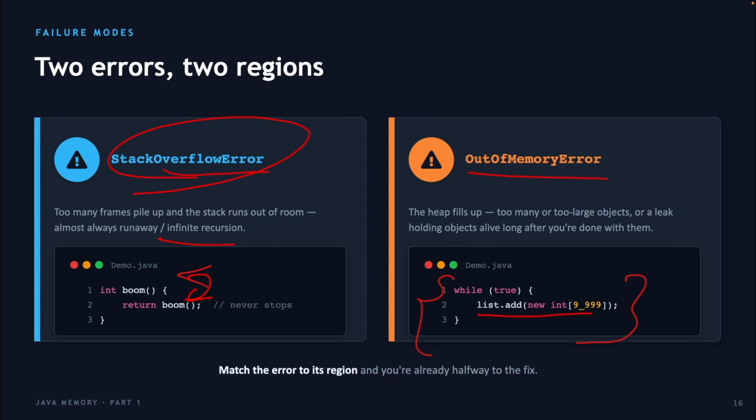So when those objects stay reachable, what happens? The garbage collector cannot claim them. Why? Because we are storing them in memory, so the heap gets filled. The garbage collector will not use it because it's still being referenced, so it will not claim them.